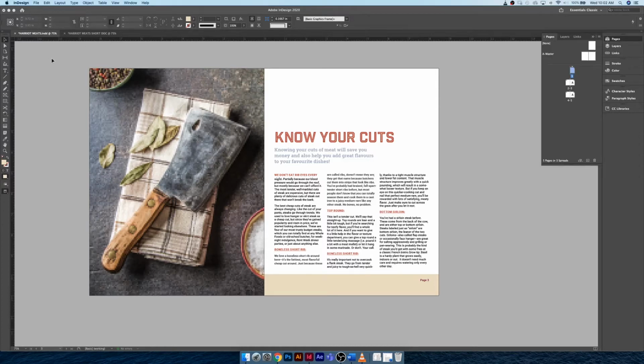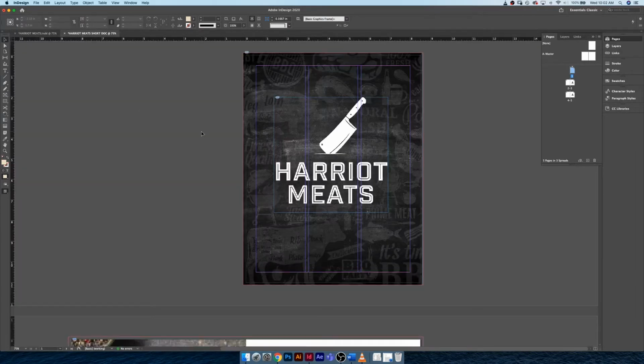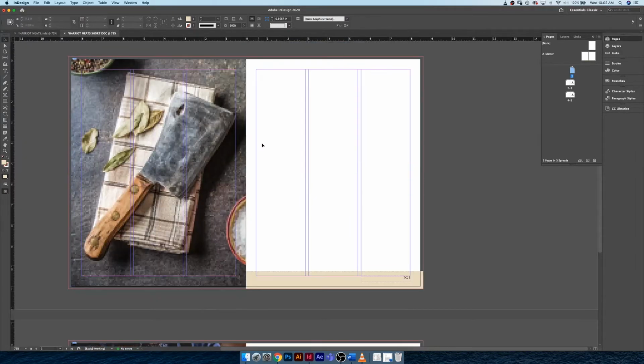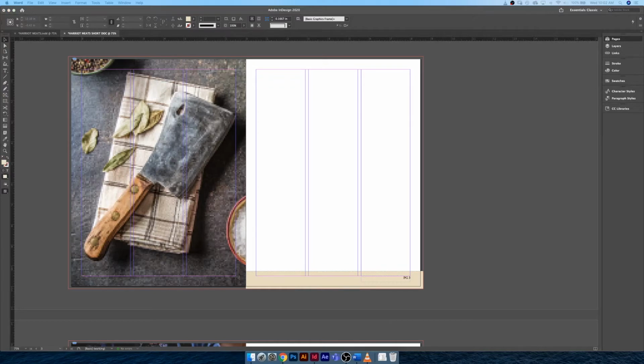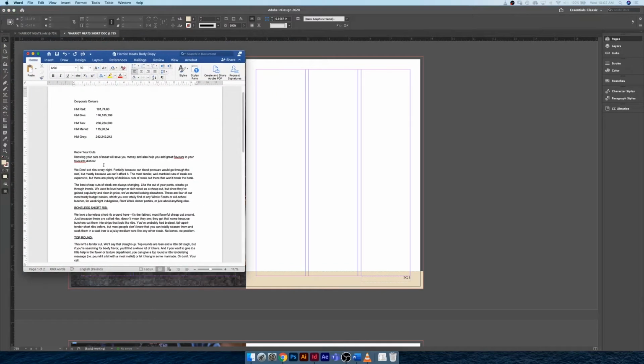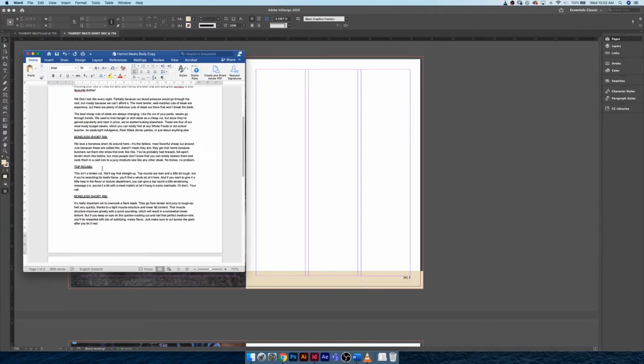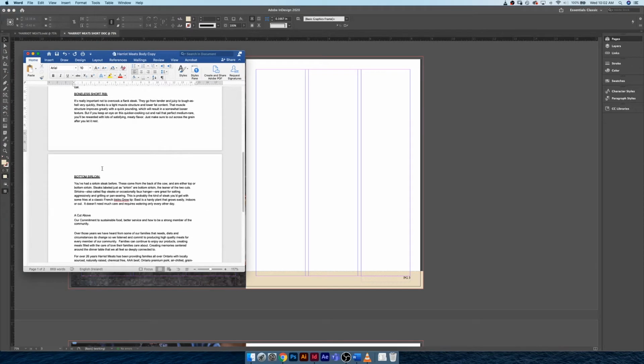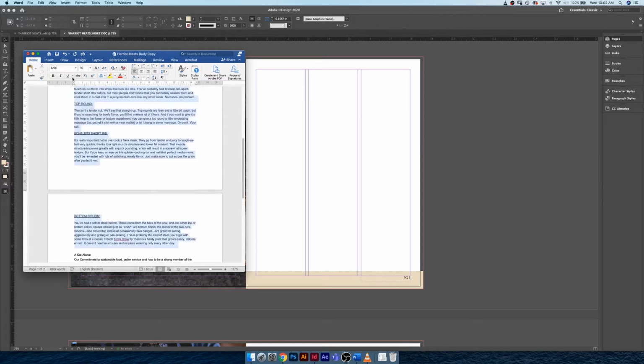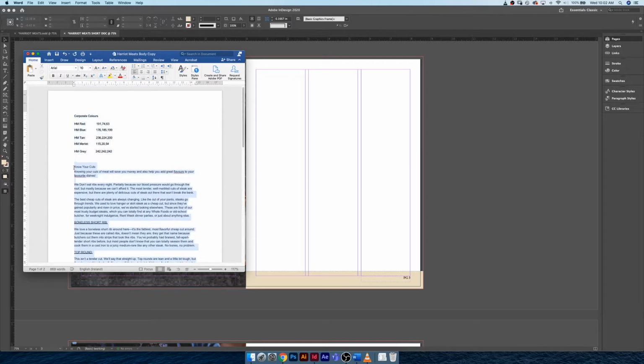So I'm in my example document here. Let's jump back over to our tutorial document, and I'm going to scroll down to page 2. Now in our Word document, what you can see is we have a bunch of body copy, just like this. And what I want to do is copy and paste pretty much everything from the bottom sirloin paragraph up to the Know Your Cuts section.